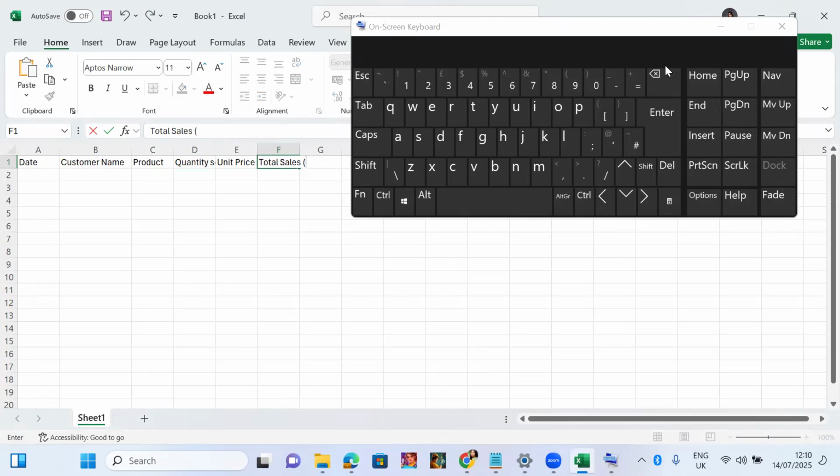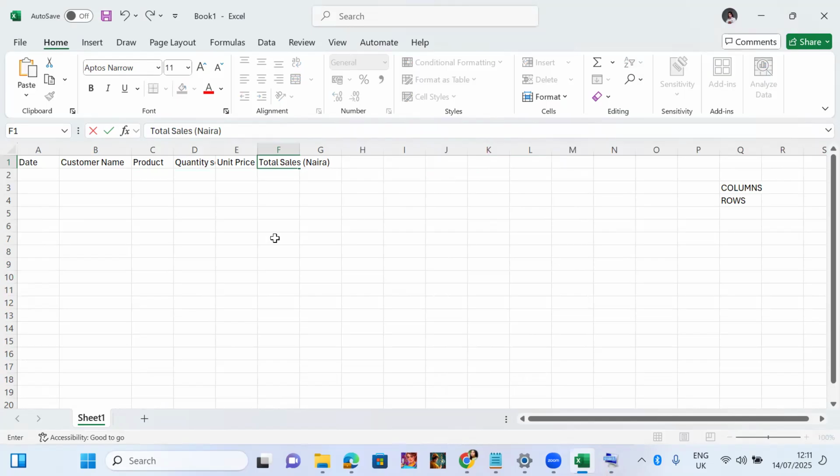Then for me to type my currency symbol, we don't have the Naira symbol here, but you can just type Naira, N-A-I-R-A, right? And then click on Shift and do your close bracket. And there we have our, click enter. You have 1, 2, 3, 4, 5, 6 columns.